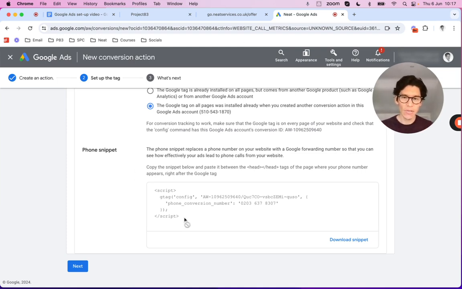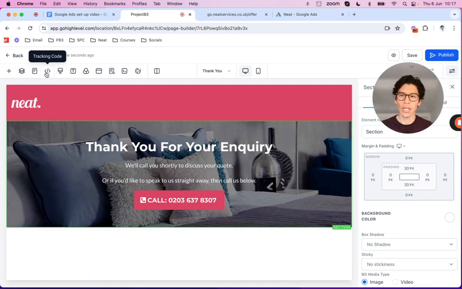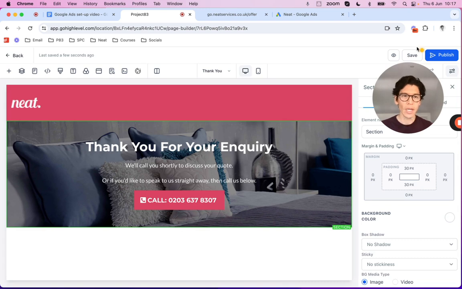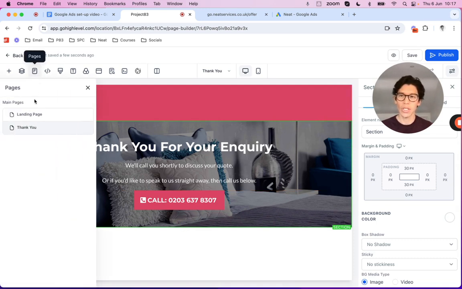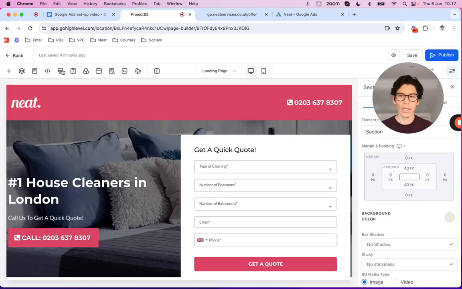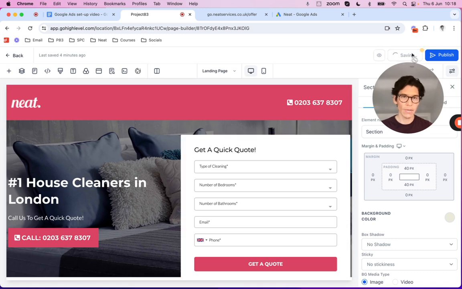So we need to add this phone snippet to all our pages as well. So we'll just copy that. This is the thank you page, so let's put that on here to begin with. Save. And then we'll go to the main thank you page as well and add the code in there as well. So if we go to pages and then go to the main landing page. Okay, and then we go to tracking code and we can just add that in at the bottom as well. Save, save.